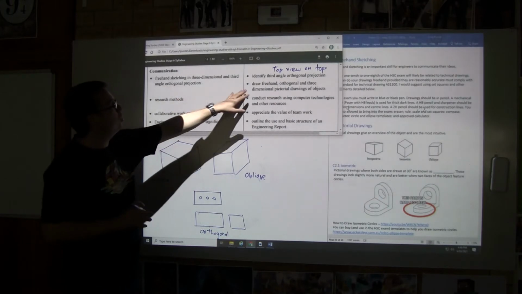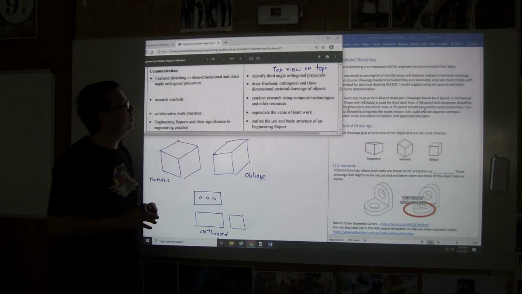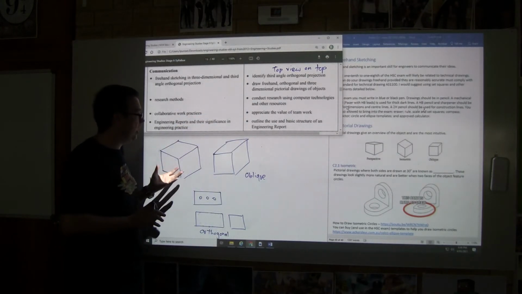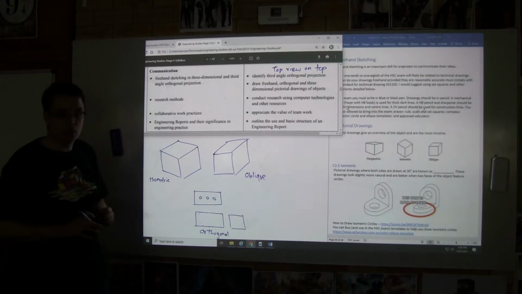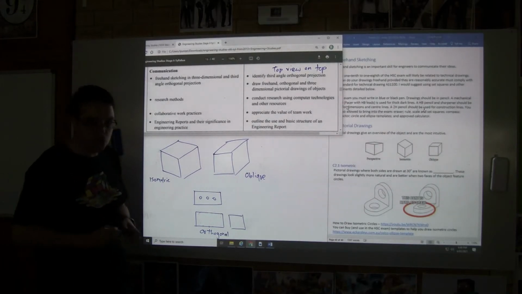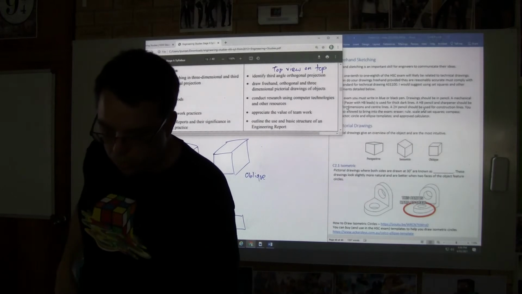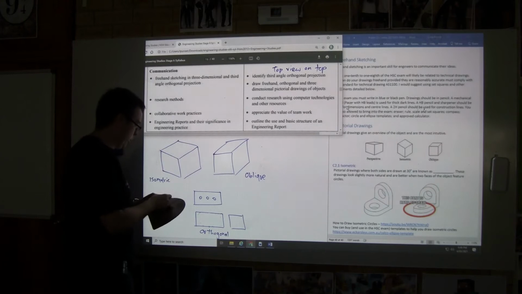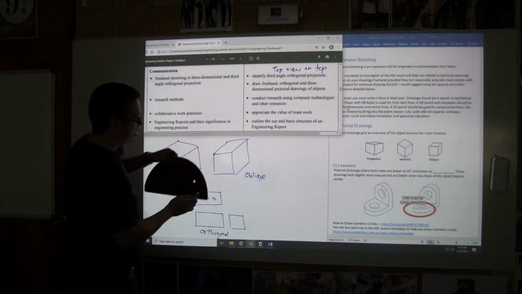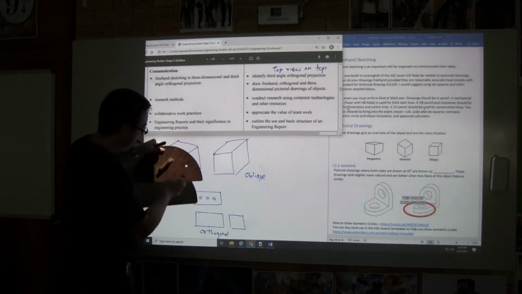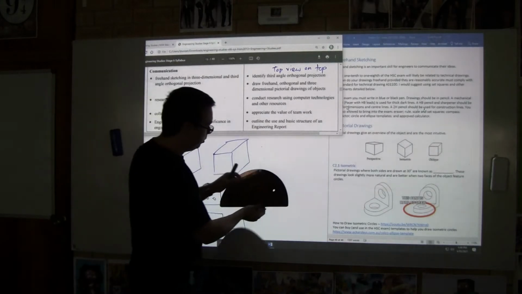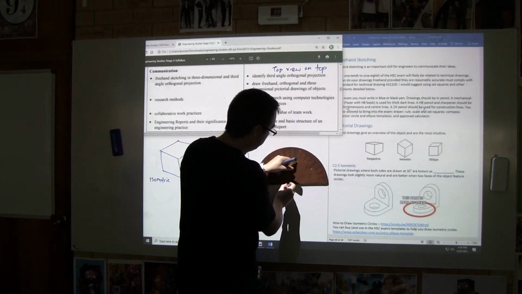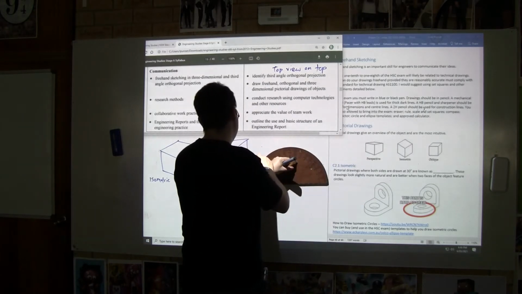The next thing is you need to be able to draw freehand, orthogonal, and three-dimensional pictorial drawings of objects. So I've just drawn here some freehand drawings. The key thing you need to know is that when you draw these, you need to make sure you've got your angles correct. To do this, you'll probably use set squares. I don't have a set square, but I'm trying to demonstrate an angle. When I draw these, the angles for an isometric need to be at 30 degrees.